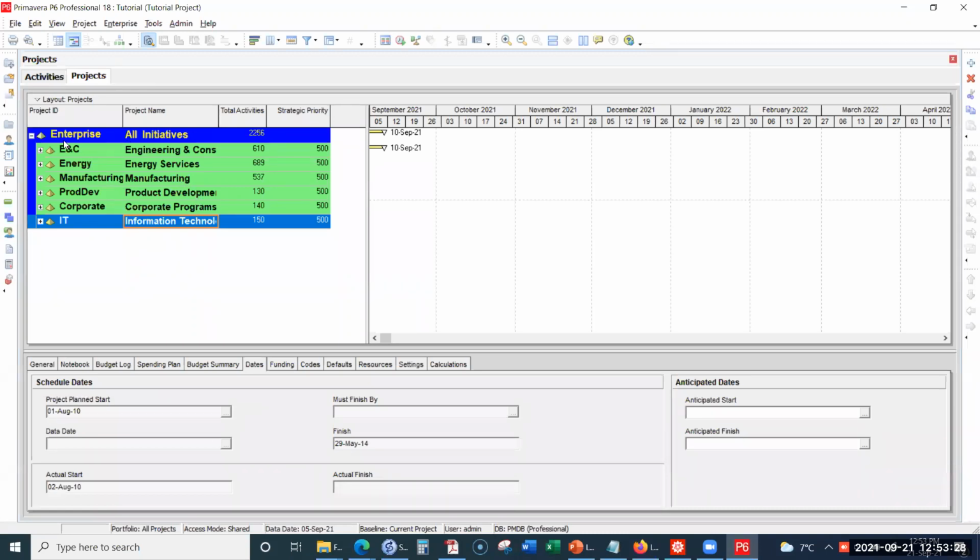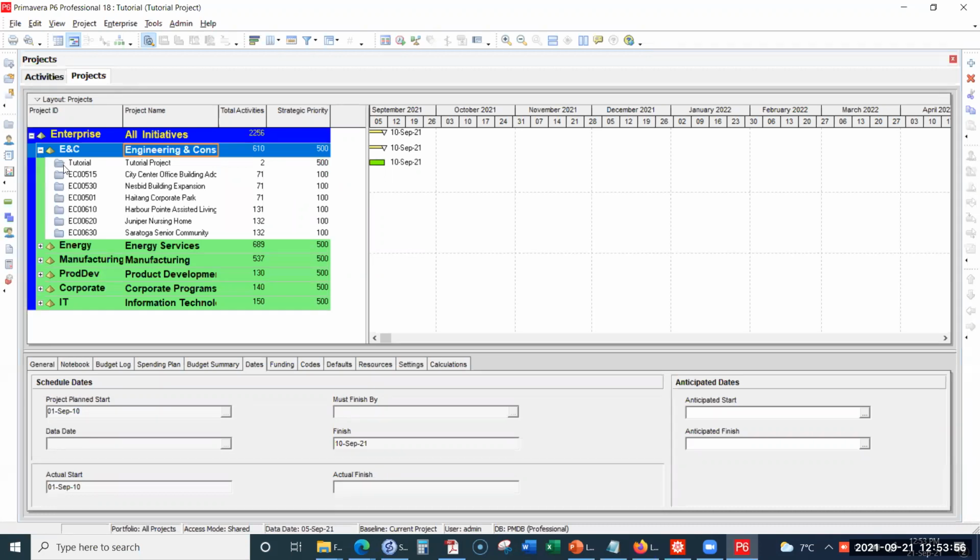This Primavera P6 uses an enterprise structure, which is a combination of different projects. In this enterprise structure, the project IDs, project names, total activities, and strategic priorities have been given. If I want to see a project in the engineering and construction activity, I will click this plus sign over here. In the engineering and construction, maybe I want the City Center Office Building project.